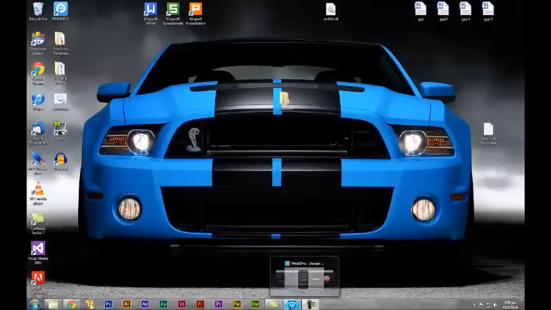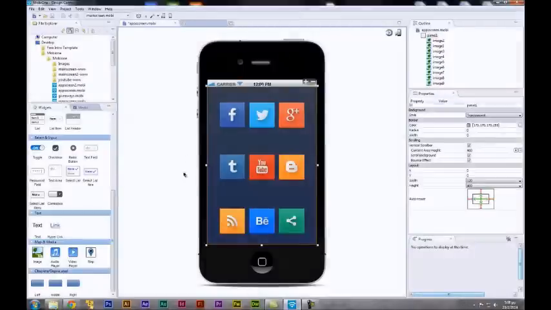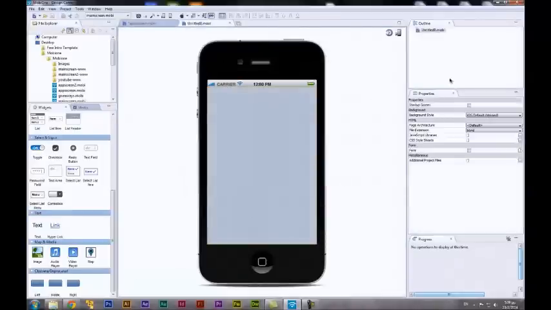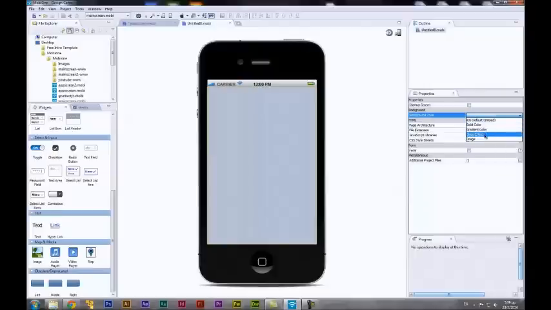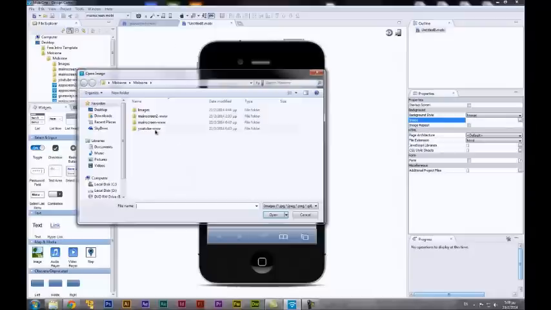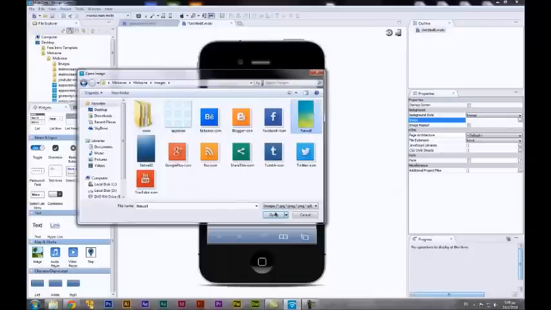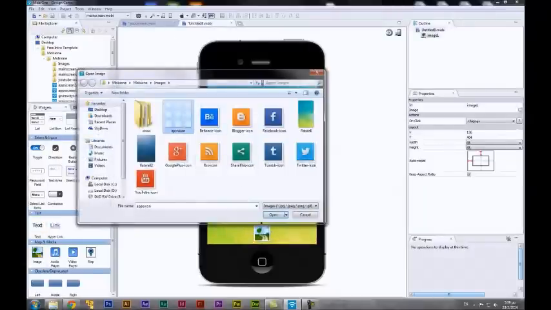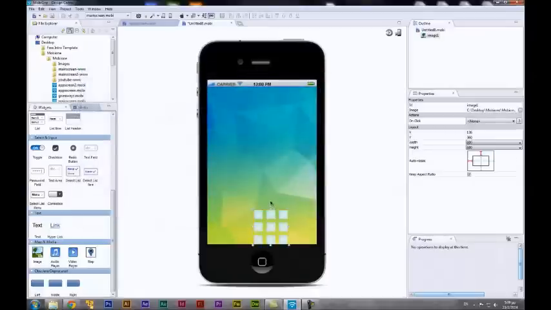Okay, now let's start with a new design, basic. Change the background style from default to image, and here set a nice flat wallpaper. We're going to add another image here in the middle, in the bottom of the screen. Okay, gonna make it a bit smaller.